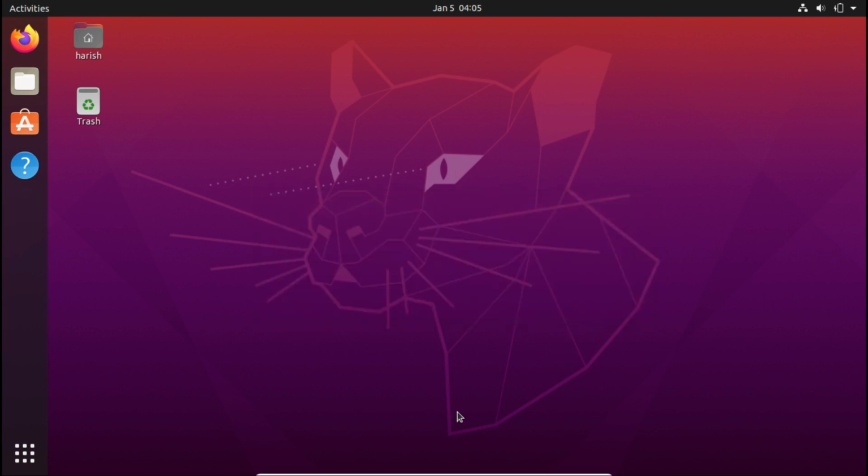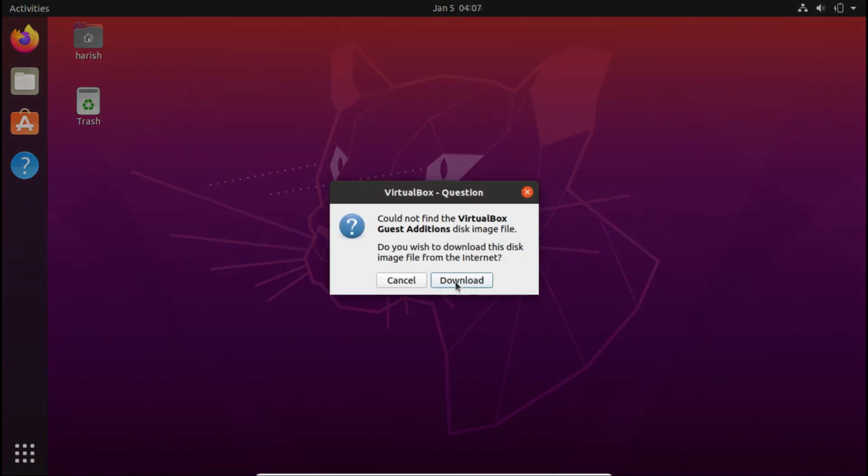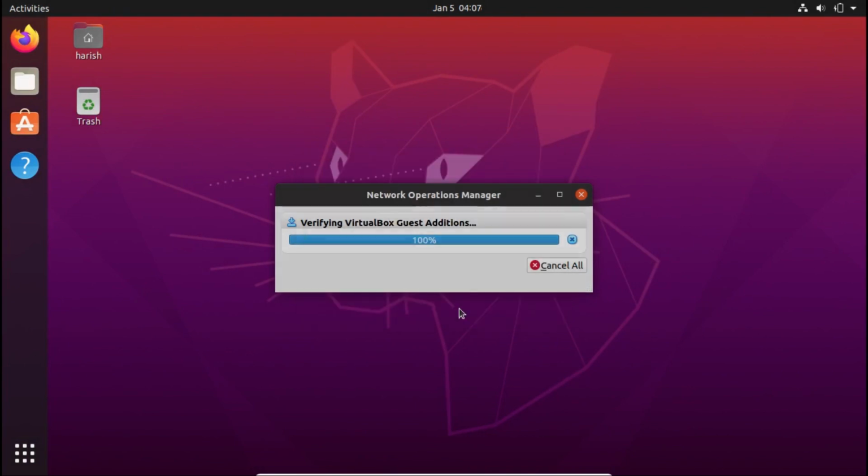Next, I will install the VirtualBox driver. It is going to improve the performance of this virtual machine. For that, from here, click this Devices menu, then click this Insert Guest Additions CD image, and then click this download button, download and insert.